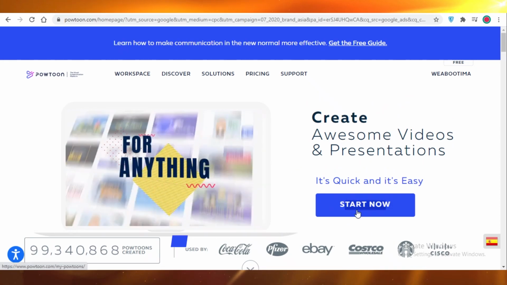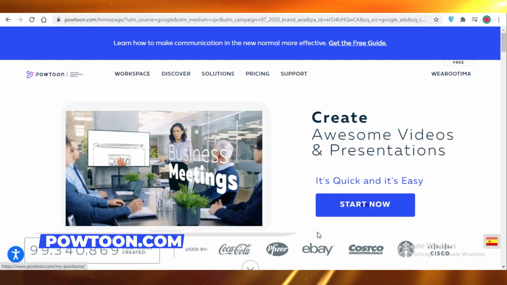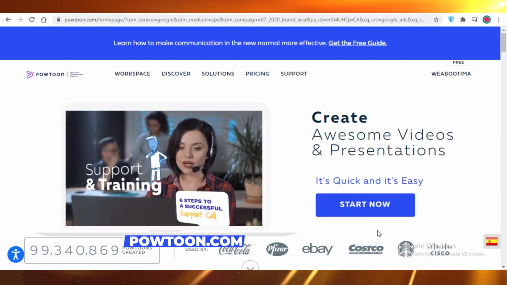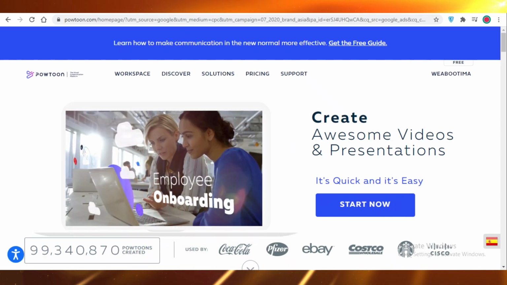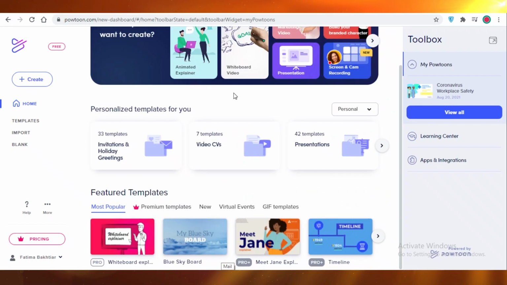First off, you're just going to click on start now, and then you are going to put in your email address and your password that you want, and you will create your account on Powtoon. Once you do that, you will have your basic dashboard. So this is what your dashboard is going to look like.